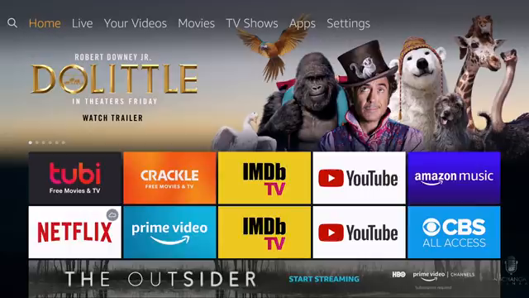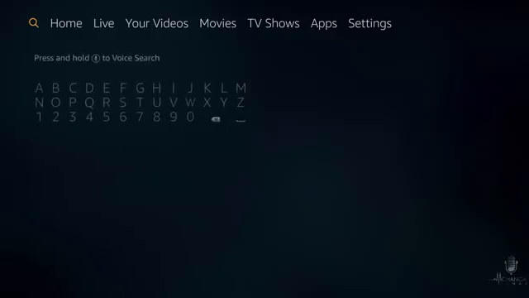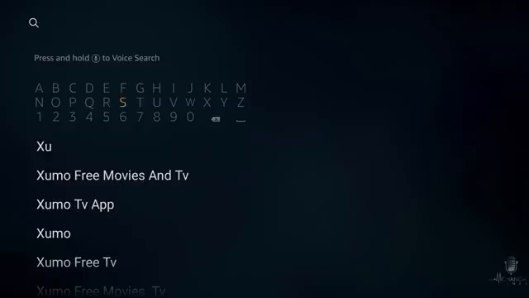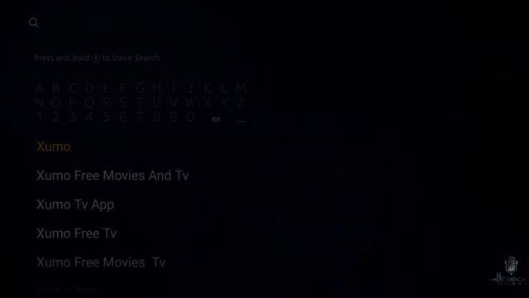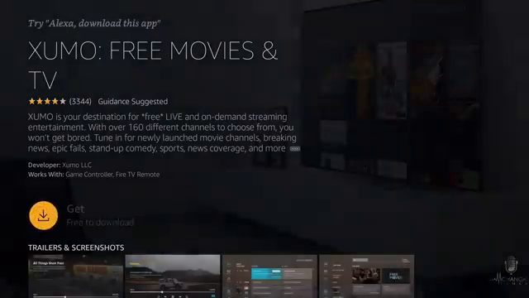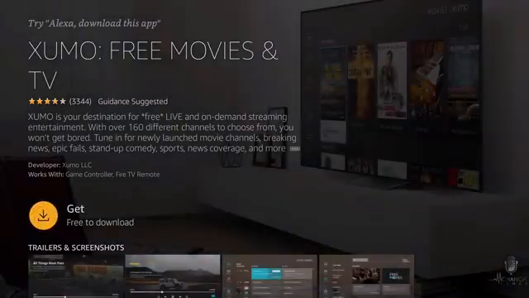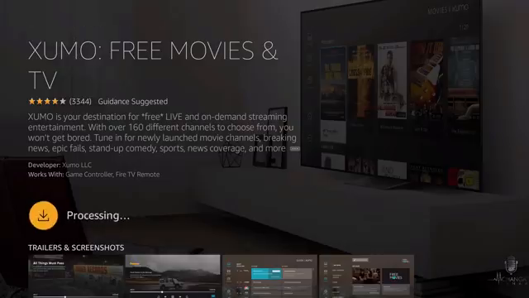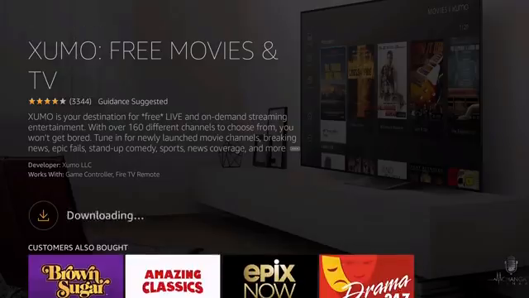I'm going to press the home button on my remote, scroll back to the left to the search, and all you have to do is type in Xumo. And once you type it in, you can go ahead and click on it, and it should be the first option there. I'm going to click on it. Again, you're going to see the option to get it. Just click Get. If you've used it before, then just click on Download. Once it's done downloading and installing, just click Open.